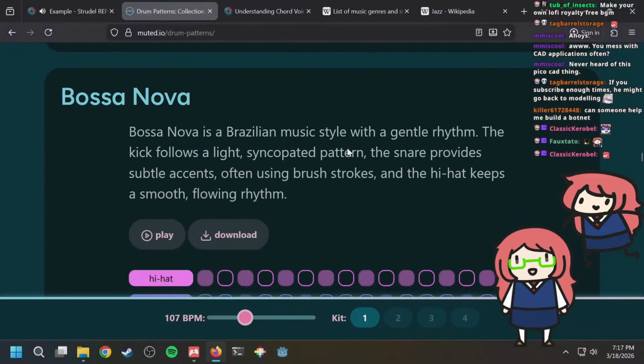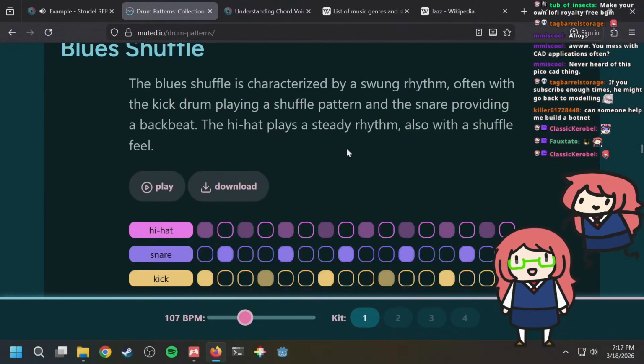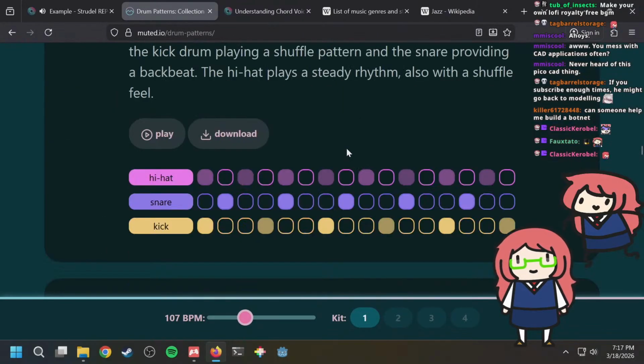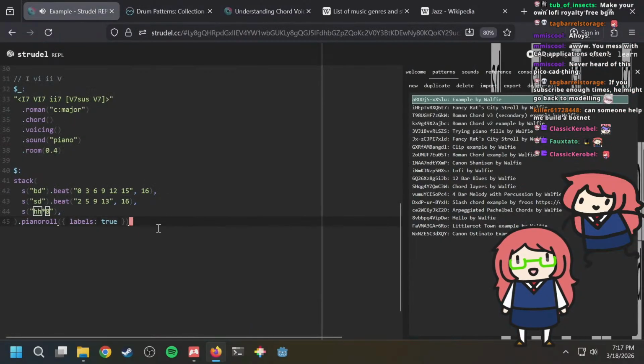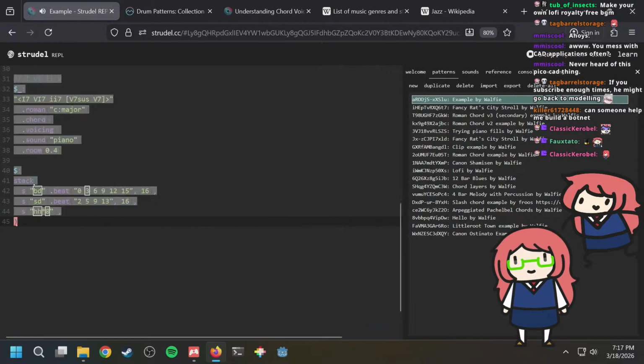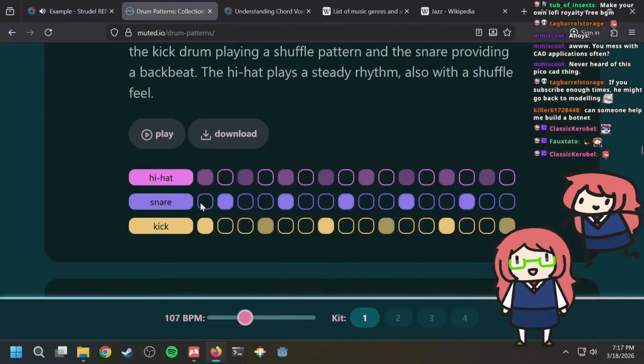Maybe a good old blues shuffle. You know, yeah, let's do a blues shuffle. Alright, so we got the snare. Snare occurs on beats 1 and then every 2.